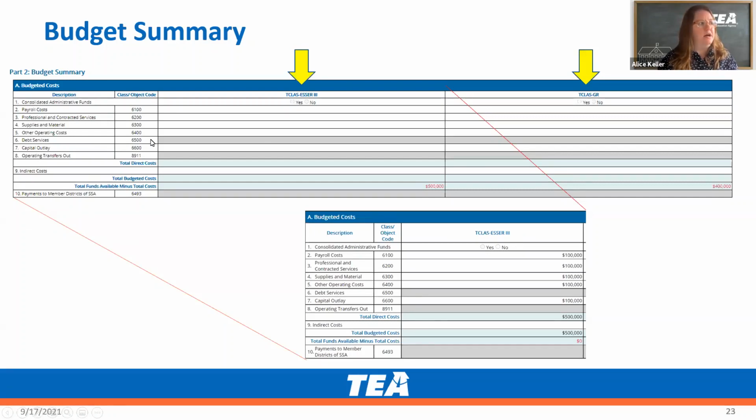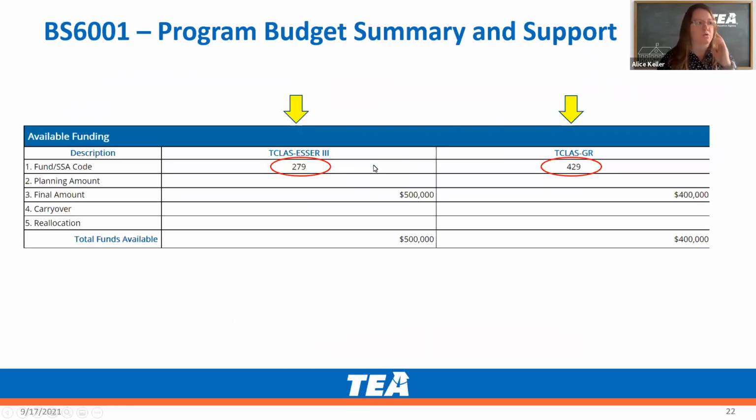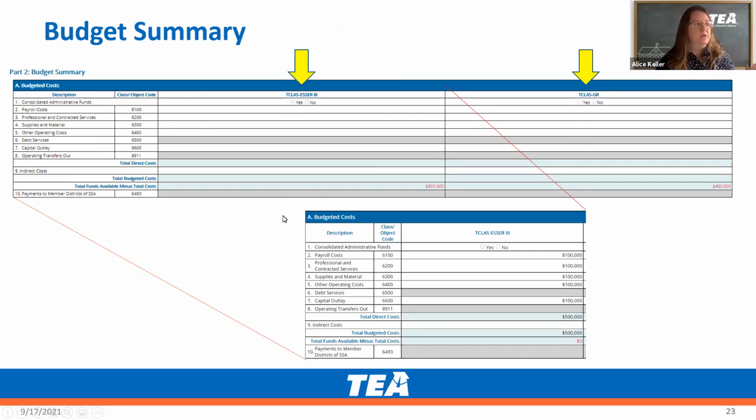You'll see that there's a few lines like 6,500 that are grayed out because debt services are not allowed on this grant program. So there won't be an opportunity to budget anything in there. It's grayed out, so you won't be able to access it. But again, this lines up directly to your budget calculator if you've used that tool. So you should be able to take budget calculator figures that have dropped into each of these budget object codes, based on guidance or your adjustments, and enter dollar amounts into each of these budget object codes for both TCLAS ESSER 3 and TCLAS GR.